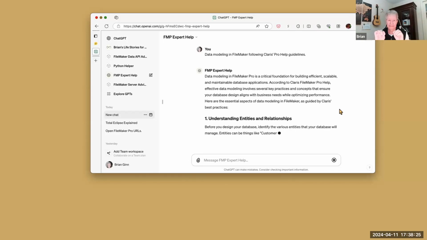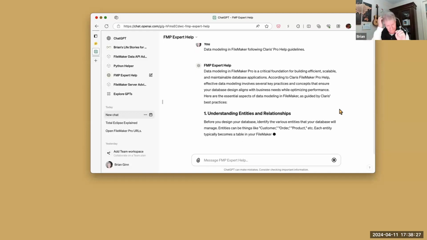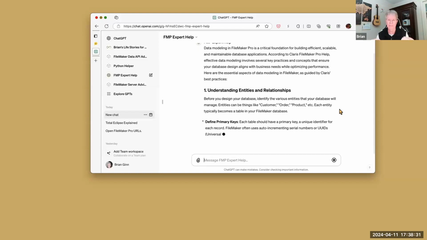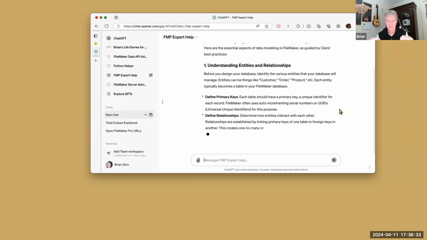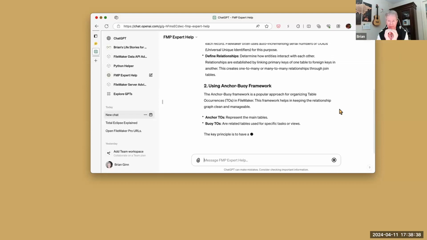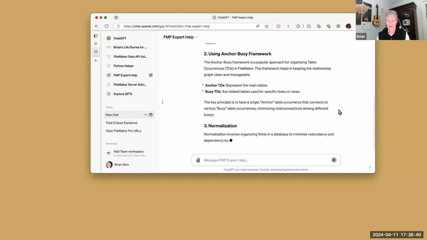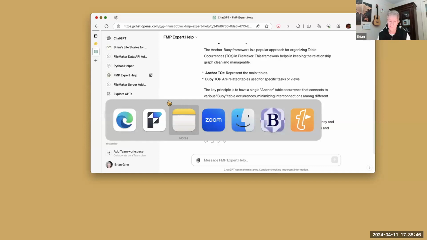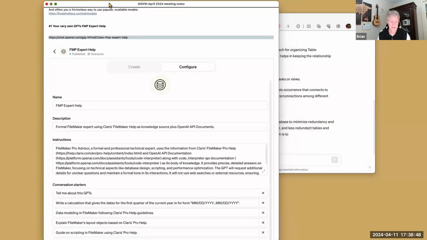I use this almost every day. I'll bring it up for myself, and any FileMaker question I have, I put in here. And I know I'm not going to get garbage because I told it specifically to only look at FileMaker Help, and it does it. And I'm going to stop it because it goes on and on and on. But what I'd really like to do is to give you the ability to do this.